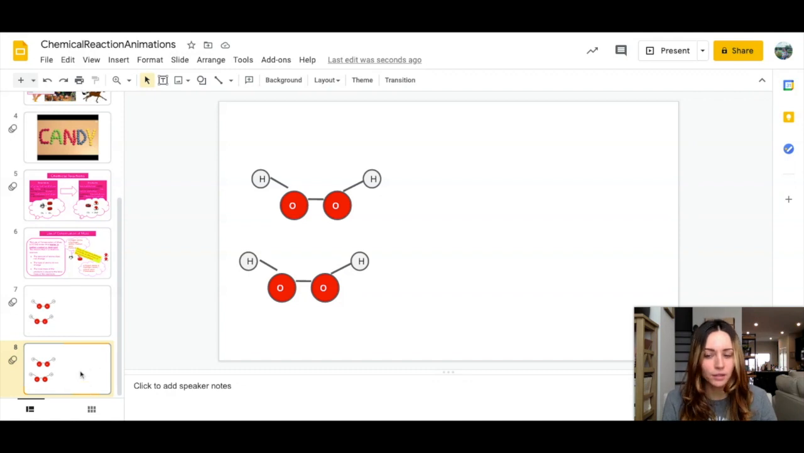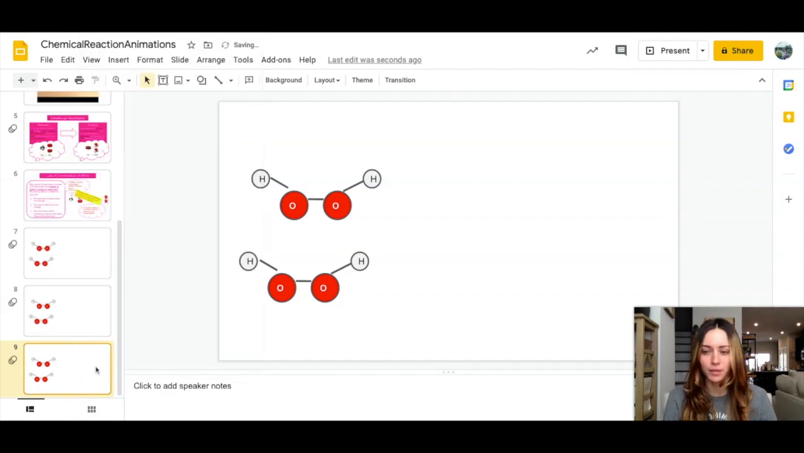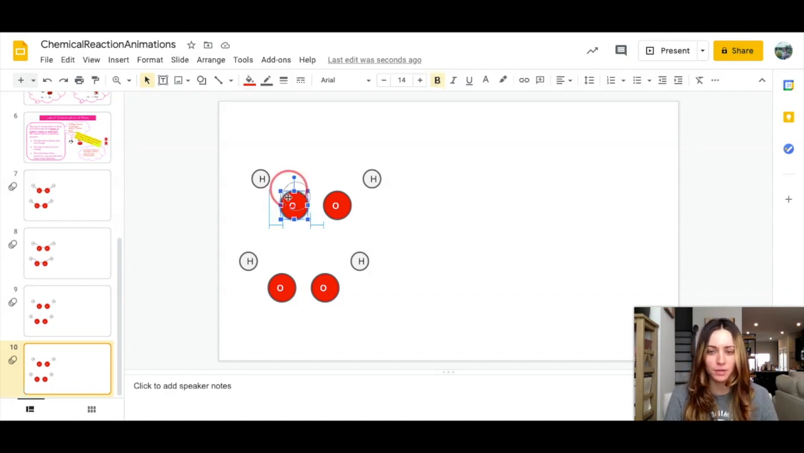Then I will continue this process of duplicating the slide that I have just manipulated, and then making small incremental changes to the next slide. In this case, I'm going to show my bond simply disappearing because we know that when a chemical reaction begins taking place, the first thing that needs to happen is those bonds are broken. And again, I will just continue the same process and begin making the changes that I know need to take place.